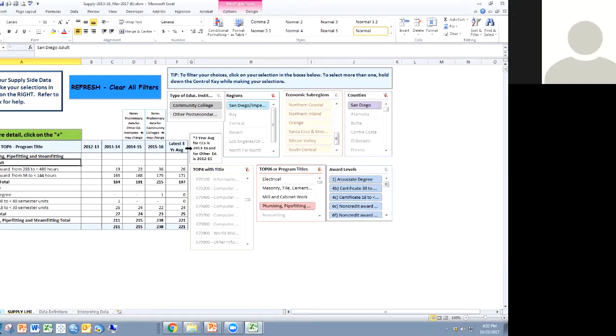So we're going to take that out because we're looking for program completions, the number of students who have completed programs. If you pull in the number of course awards that are completed, you'll have a duplicated number of students, and you'll be overestimating the supply side and doing a disservice to your supply and demand tables. So we're going to take off the non-credit award from 96 to less than 144 hours.